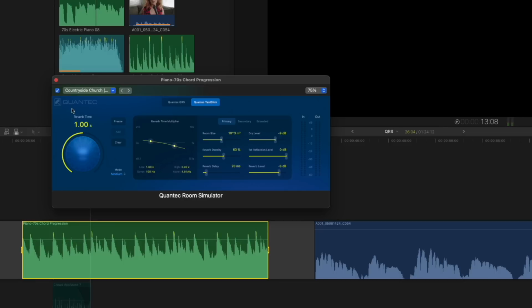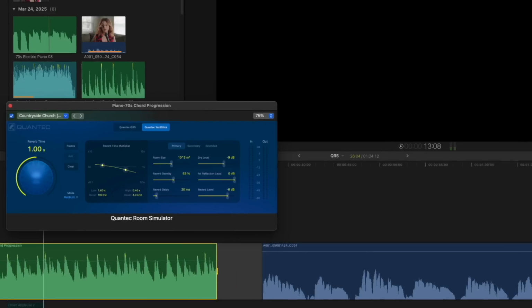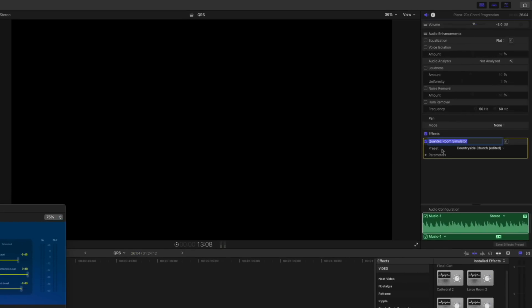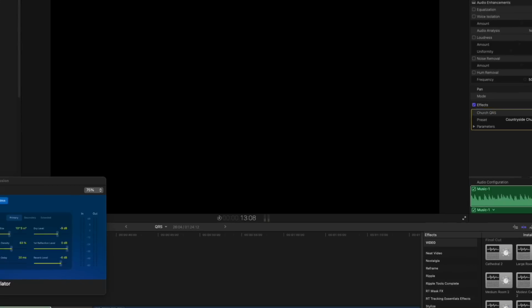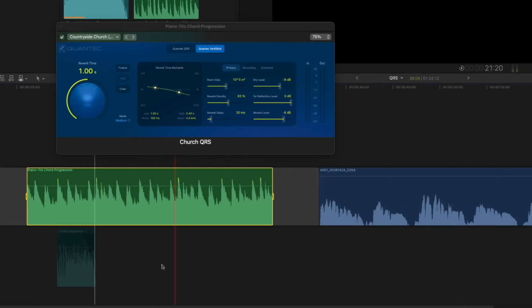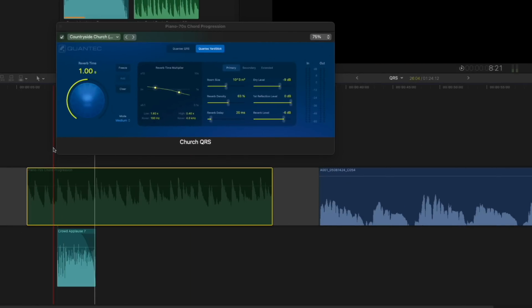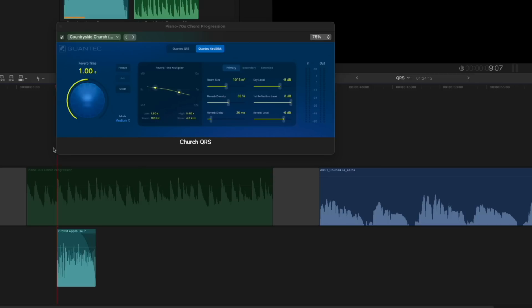Great! Final Cut Pro 11.1 also gives you the ability to give your audio effects custom names. I'll select the music clip, then double-click the effect name in the inspector and enter Church QRS. Just below the piano, I've connected a crowd applause sound effect. I'll enable it and disable the piano. This particular sound has no discernible reverb to my ear. It sounds like it was recorded in a studio.